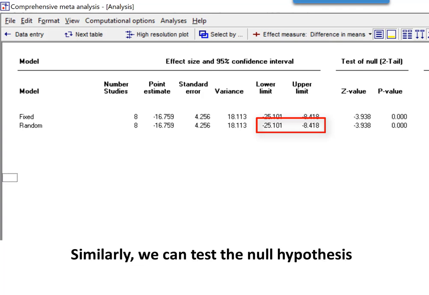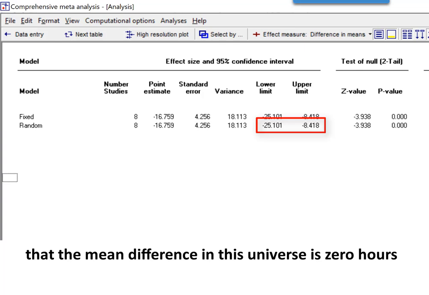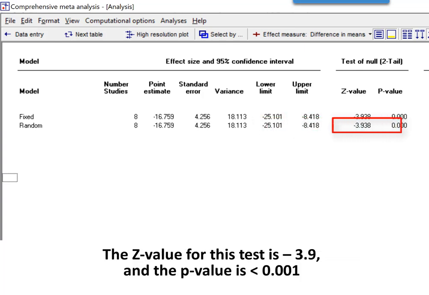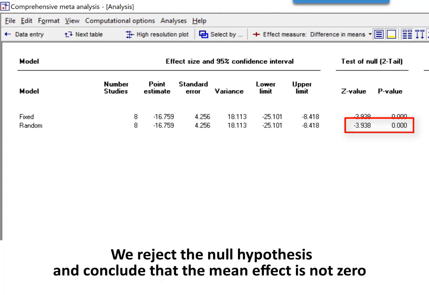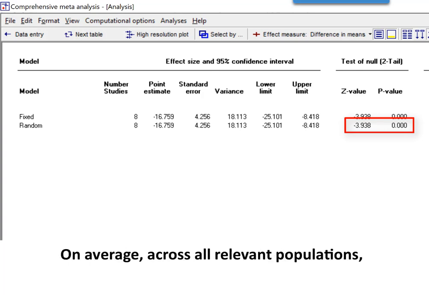Similarly, we can test the null hypothesis that the mean difference in this universe is 0 hours. The z-value for this test is minus 3.9, and the p-value is less than 0.001. We reject the null hypothesis and conclude that the mean effect is not 0. On average, across all relevant populations, the drug reduces the time to symptom relief.